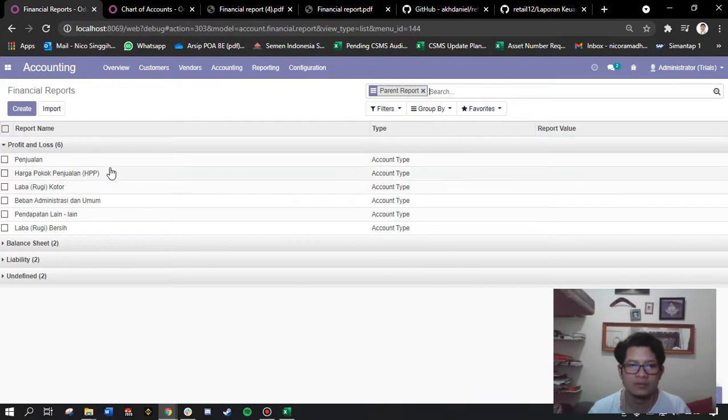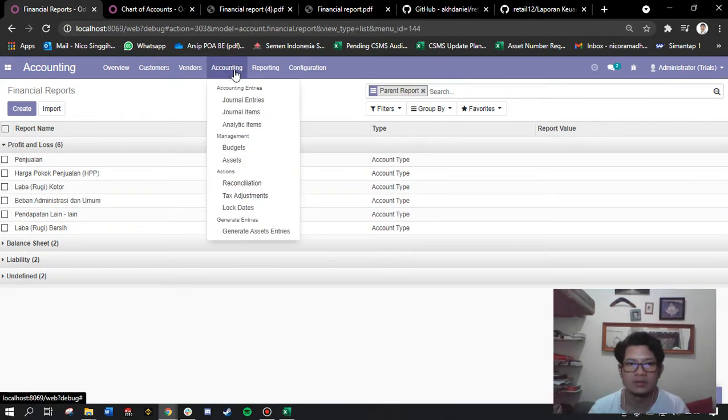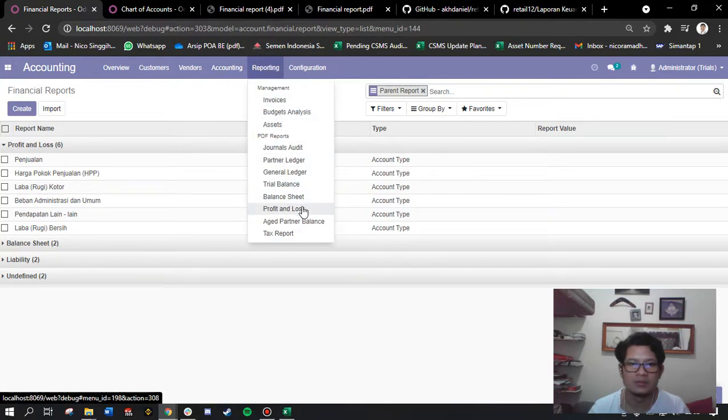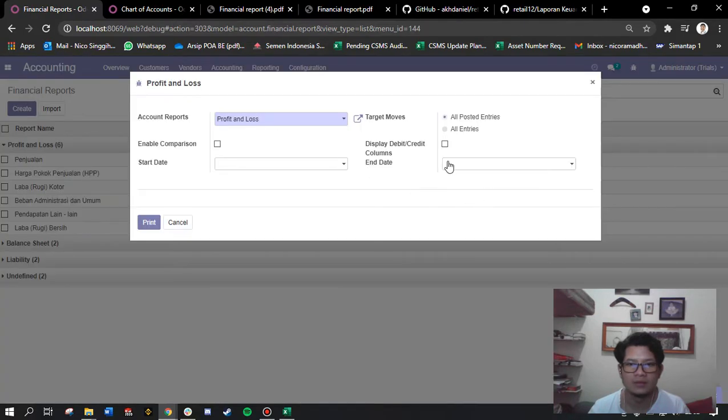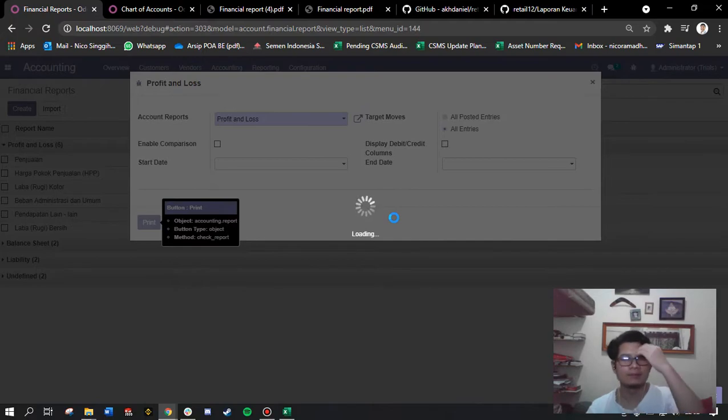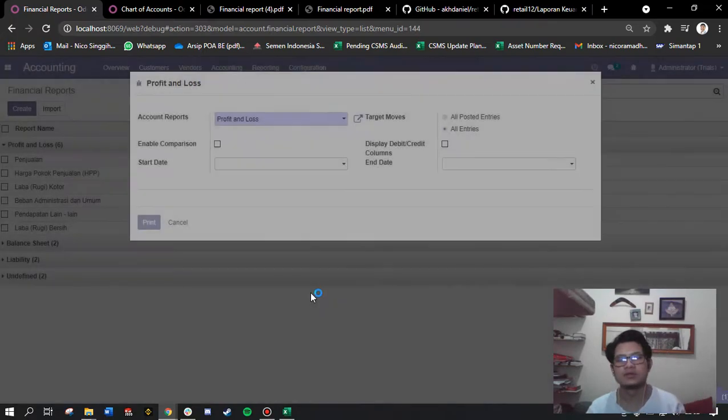After you add all of those body reports, you want to make sure your reporting layout is correct, right? So you need to go to your accounting, go to reporting, go to the profit and loss menu. Just gonna click on entries, and like I said, if you have a certain range of date, you can click on here, but in my case I don't really need it. It's gonna print with all of the entries, and it will be shown here.